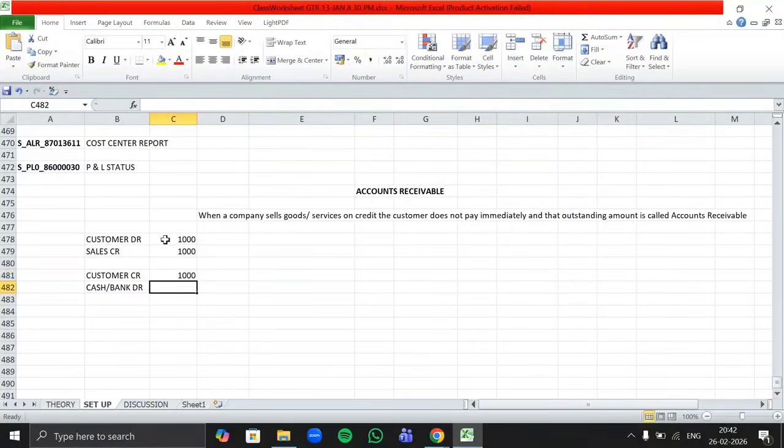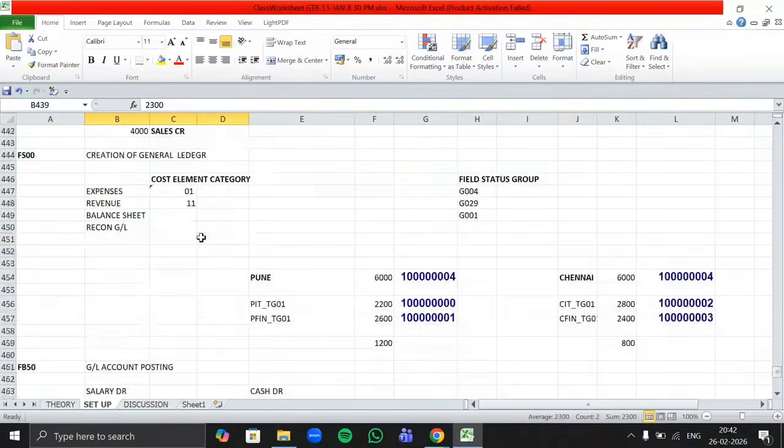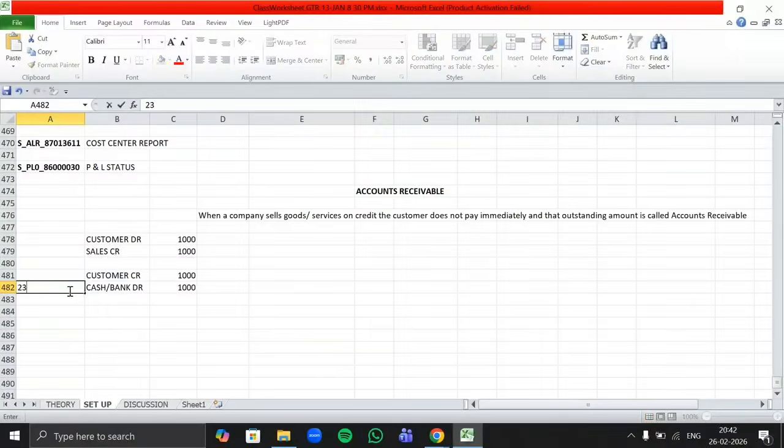Now, if I want to post these two transactions, which general ledgers do I need? One will be the customer name, second will be sales, third will be cash. We already created the cash GL, 2300. The bank GL I'm not creating now because we have to create bank accounts, which we'll do in later sessions. Now we need a sales GL.